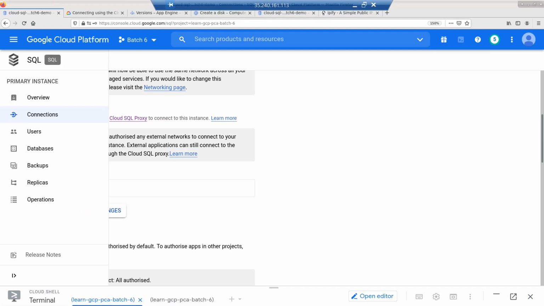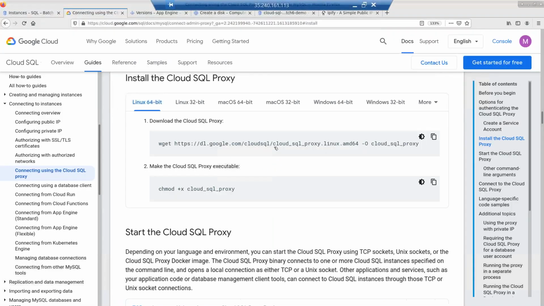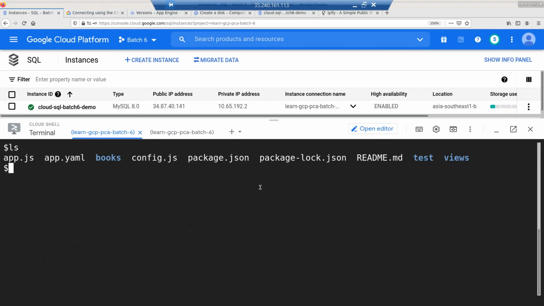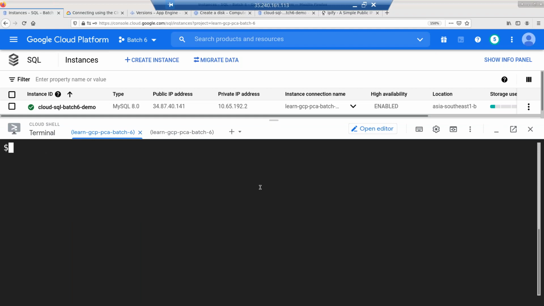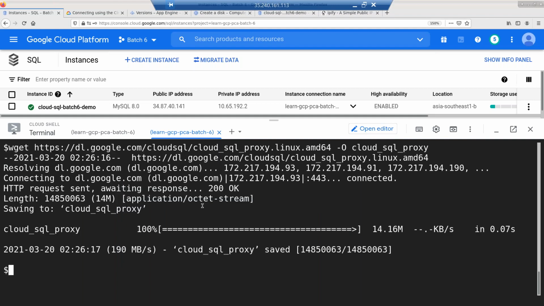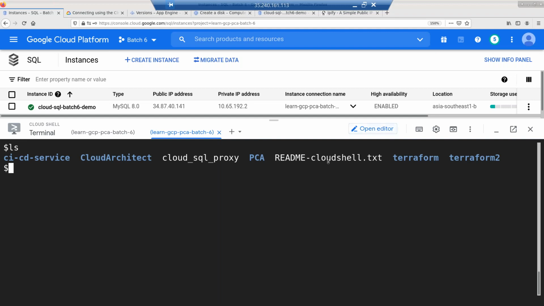So how do I do it? I'll just show you. First of all, we have to install this client. So I'm just going to copy this. I will use this tab. I just copy this, download it. I have my cloud-sql-proxy and I need to execute it.